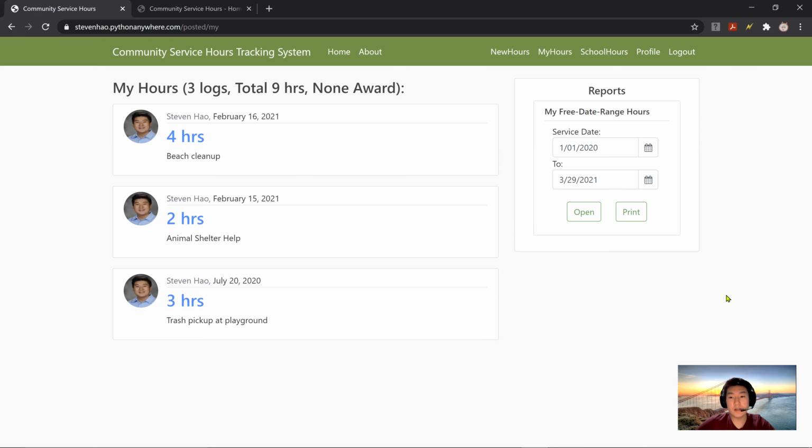For now, you can ignore the reports on the right side here. Today, we will just be focusing on this left side right here. And a few things when I first look at this page is, first we need to track how many logs a user has, adding them all up and finding total hours, and finding what their award level is.